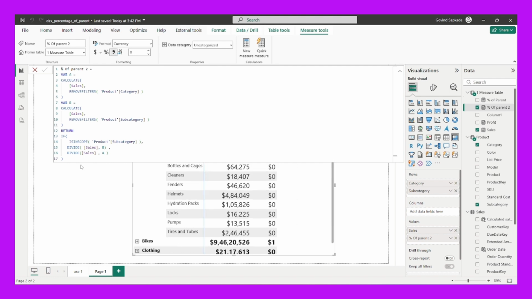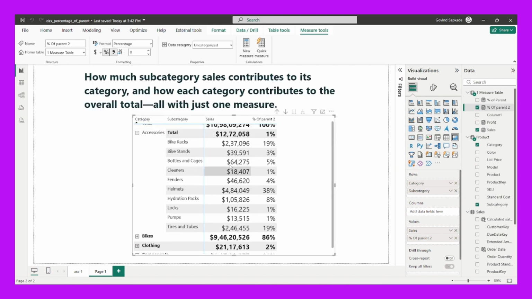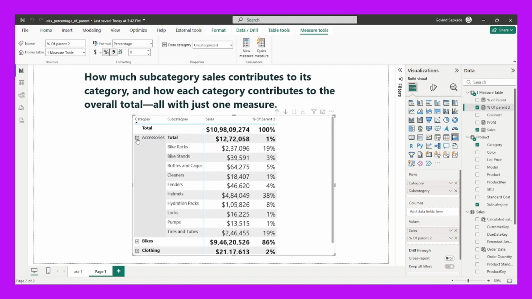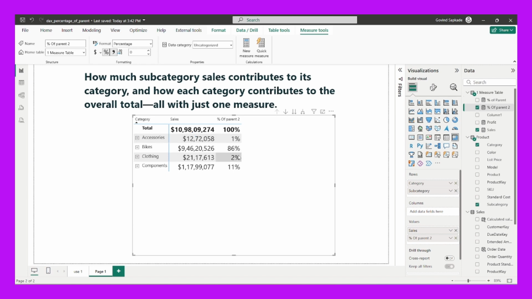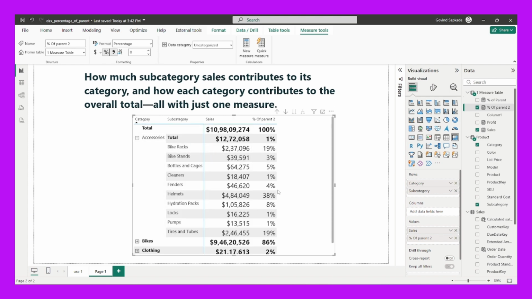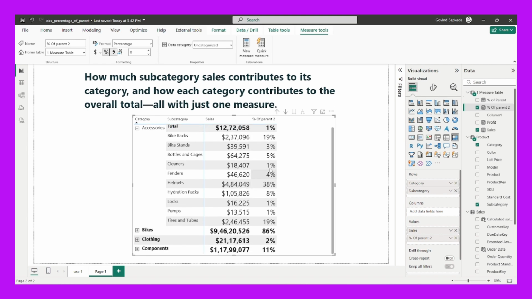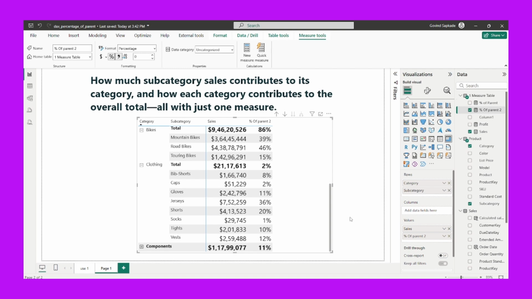Let us commit to the measure, and I will change it to the percentage again from here. Now you can clearly see I'm getting the correct result, right? When I'm at the category level, it is giving me the percentage of the overall total, and when I'm at the subcategory level, it is giving me the percentage by considering the parent level total, which is this particular value. So yes guys, that's all about this video.